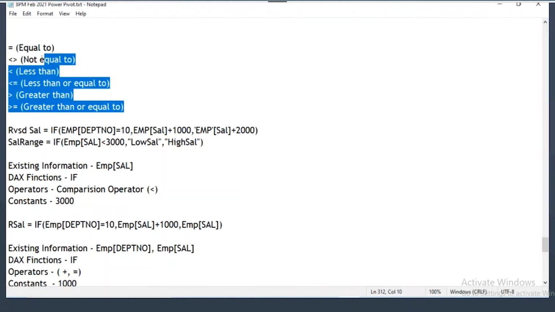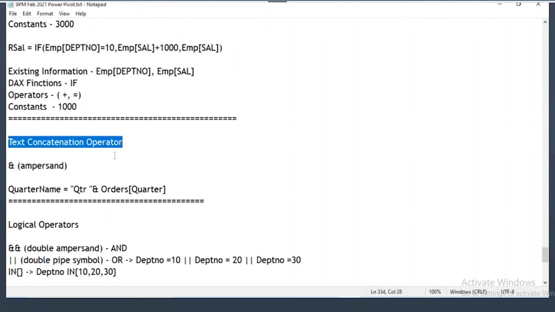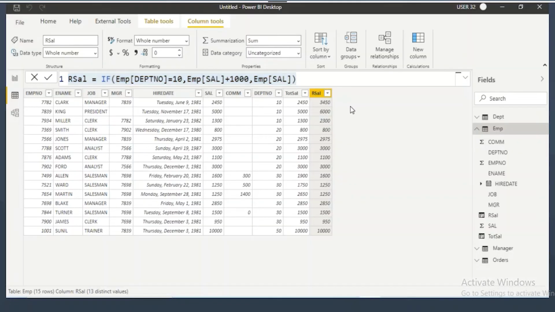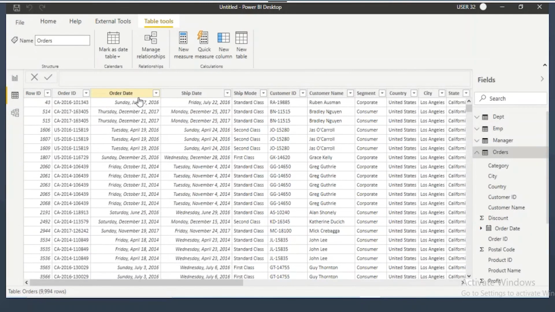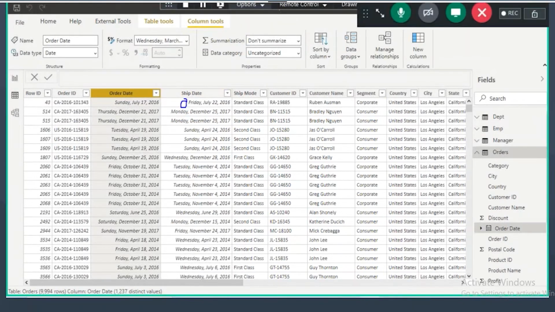Okay. And there are some cases where we need to use text concatenation operators. If you want to concatenate one column with another column, we can use the ampersand, guys. That is the text concatenation operator. So look at this. When I want to derive the quarter here, I have an orders table. In the orders table, I have an order date column. From the order date, I want to derive the quarter.